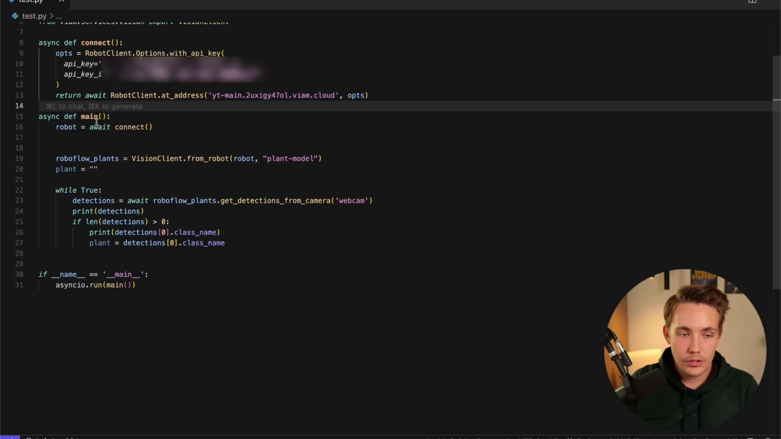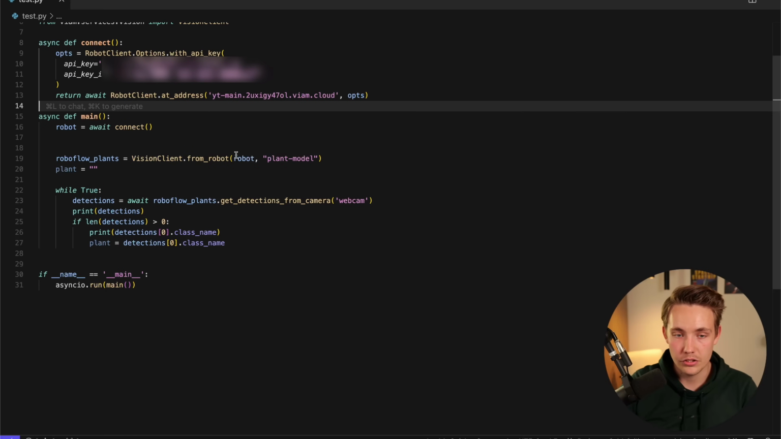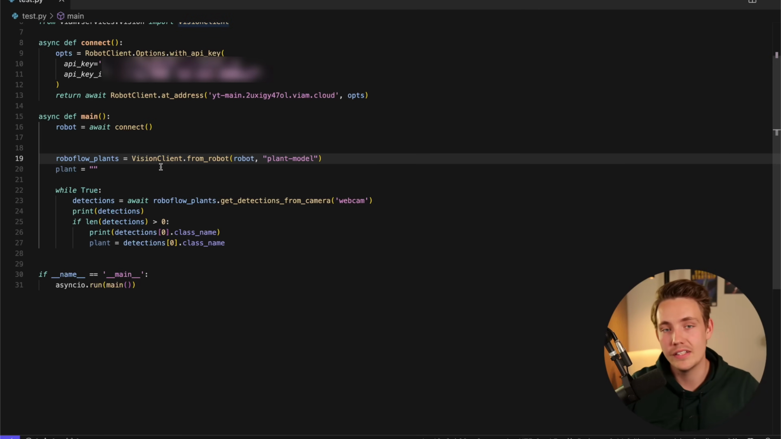So now we're going to create our main function here. We're going to connect to our robot or create an instance of it. This is just what's going to handle all of it. From the vision client, we can set up a vision client from robot, and then we can connect it together with our robot that we have connected from our local server. And then we can specify which of the models that we want to use. So the model that we set up inside the VM platform, which is the one that we integrated from Roboflow. So now we have our Roboflow plants model directly here.